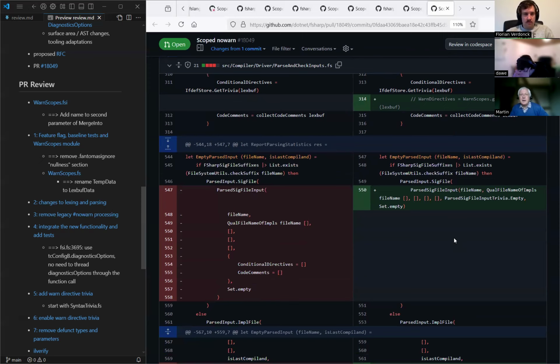At the same time, instead of creating that structure here, an empty structure here, I have defined that up there and can use then this parse and so forth empty.